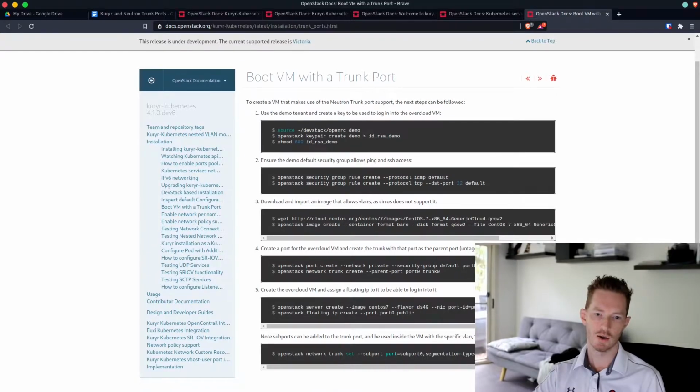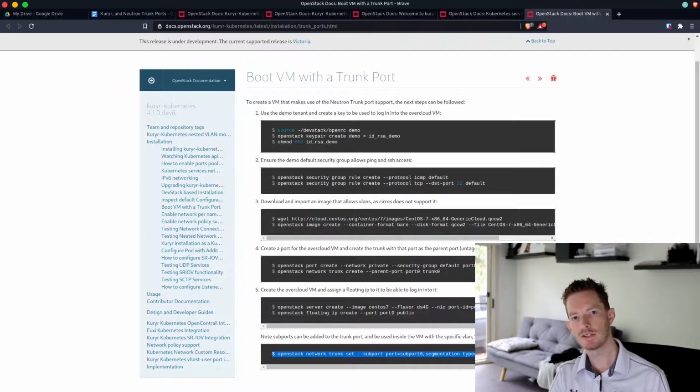So you can see here that we create a port, and then we designate that port as a trunk, then we attach that port to a server that we create, and then we set subports on that trunk. And then within the VM, we can configure network namespaces that are configured with that VLAN, or just configure interfaces using that VLAN, and that traffic will be allowed to pass through the trunk. So you can think of it the same way you would think of a trunk port on a Cisco switch, for example, where you set up the port as a trunk, then you tell it which VLANs are allowed on that trunk, and you physically plug it into a server, and now you've got a trunk port that can support VLANs.